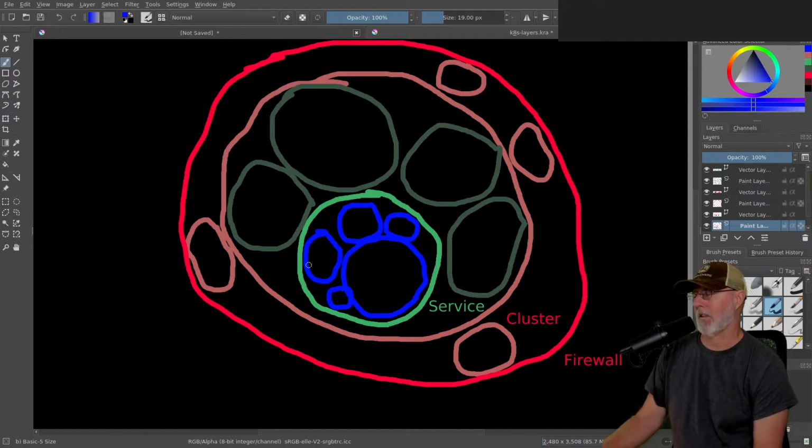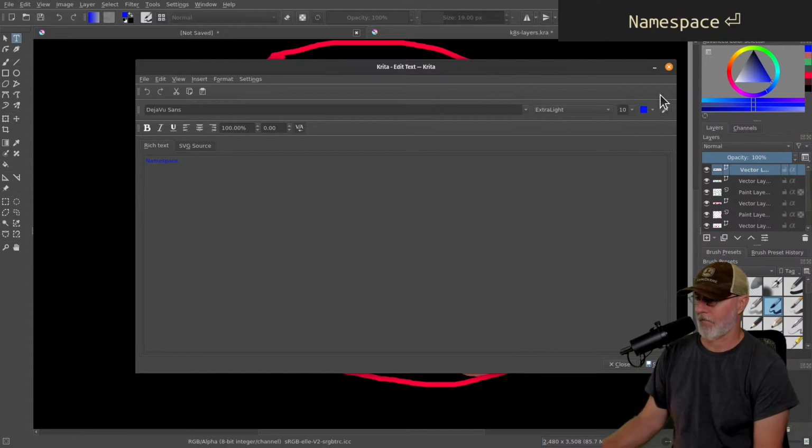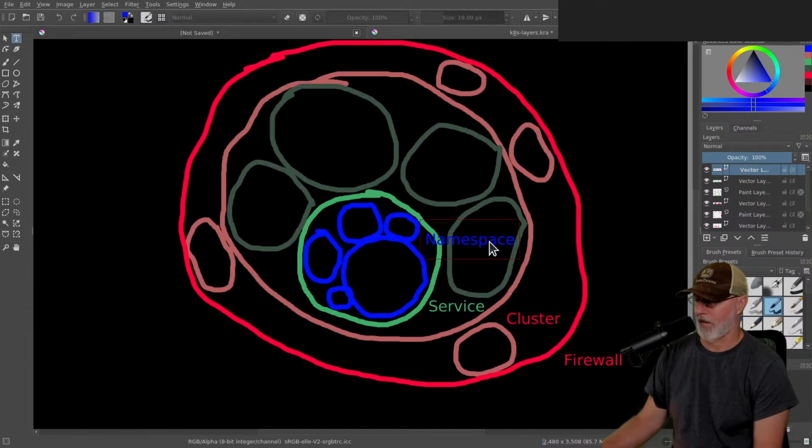Okay, so these are namespaces, except I can't write namespace because I don't know. Maybe I can. I know, I'll put this. Okay, namespace. Namespace. There. Save. Yeah, namespace. So namespace is bluish. You can tell from the color, except I didn't color coordinate this one.